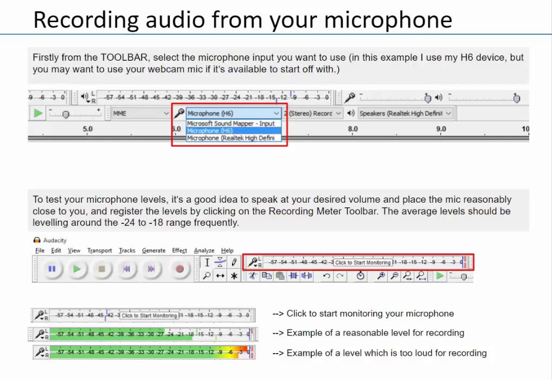To test your microphone levels, it's a good idea to speak at your desired volume and place the microphone reasonably close to you and register the levels by clicking on the recording meter toolbar. The average levels should be leveling around -24 to -18. That range. That's where it should be leveling frequently.